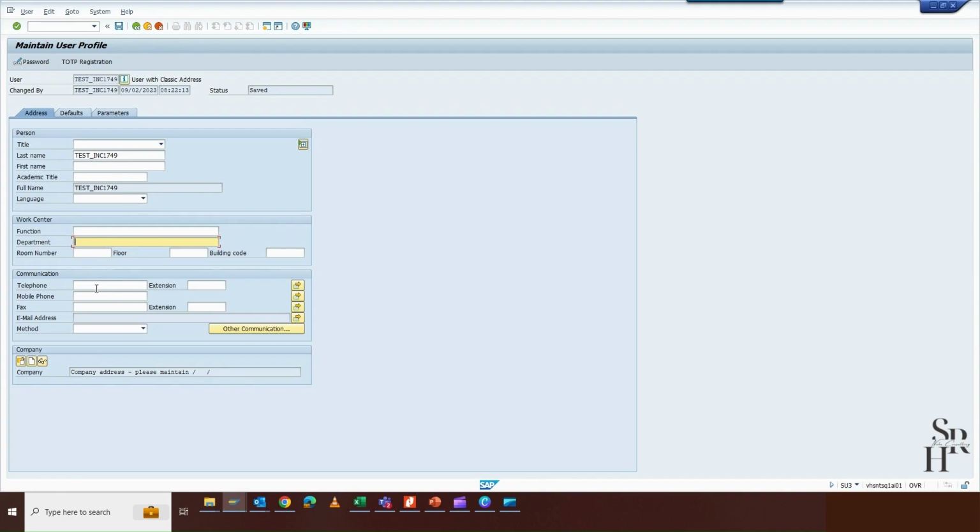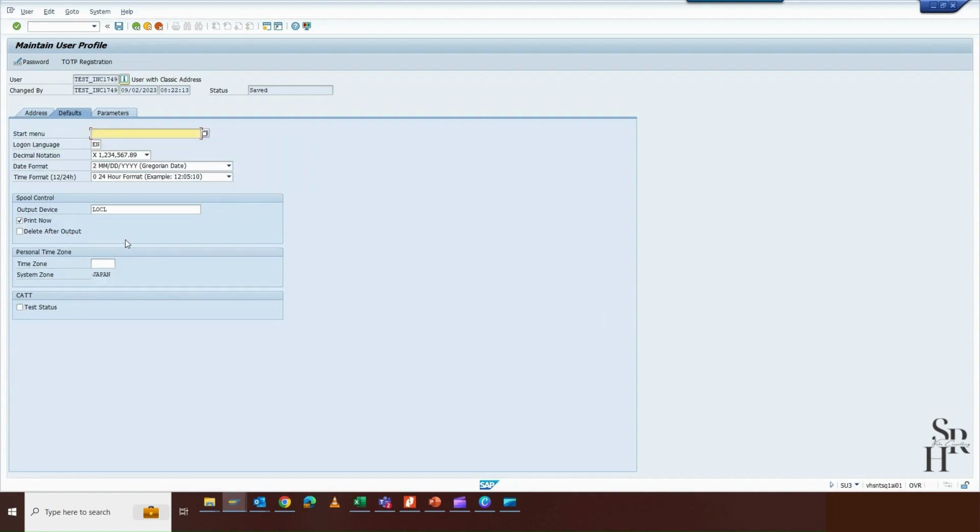And if you are using the O2C module, or the widely known Sales and Distribution module, extensively, then I recommend updating the communication information as well. The phone number or email address here will help you a lot in communicating directly with the customers or with the vendors. After updating the address tab, I'm taking you to the default tabs.